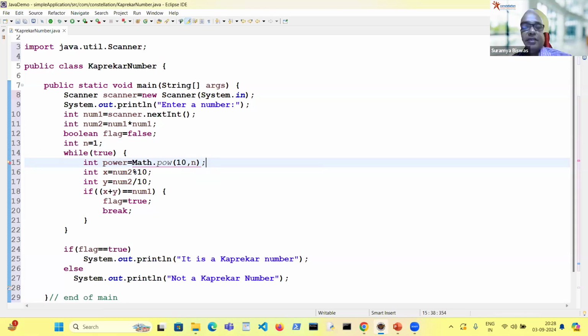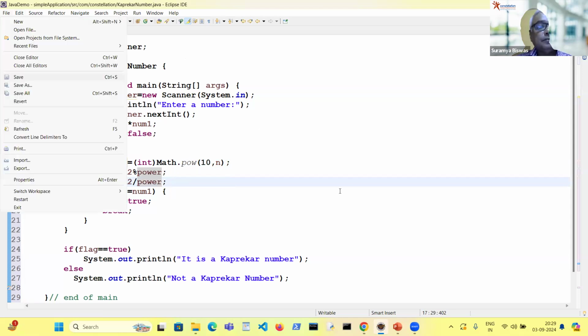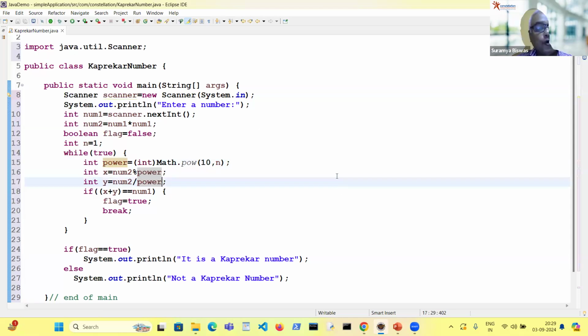Now please look here. It is showing me an error message. Why is it showing an error message? Because Math.pow returns a double value. So I need to convert it into int type, right? And instead of 10, I'm writing here n. Fine. So our main problem is over, right?